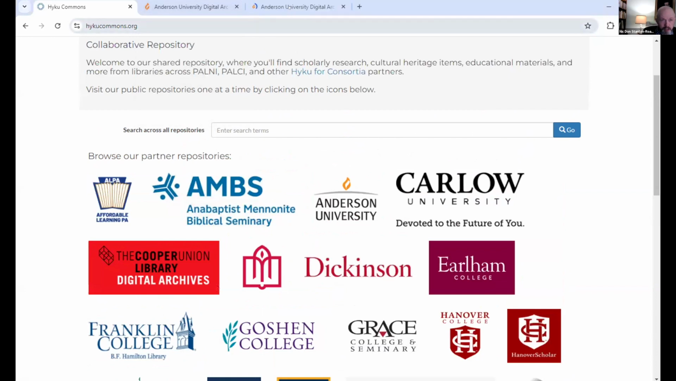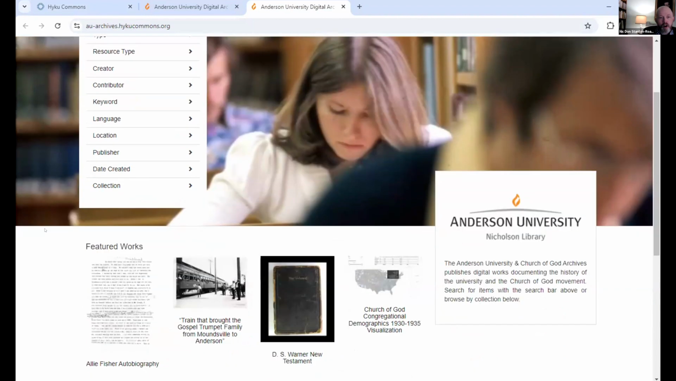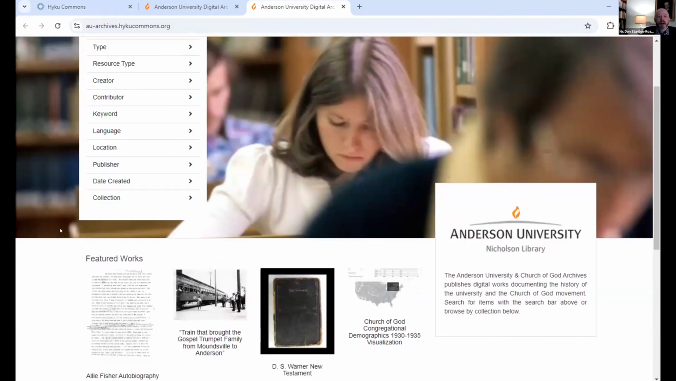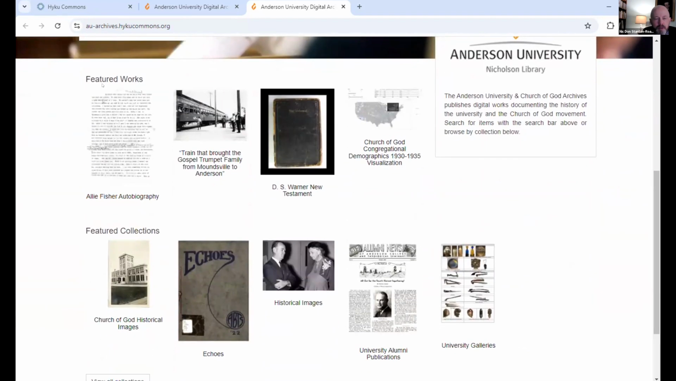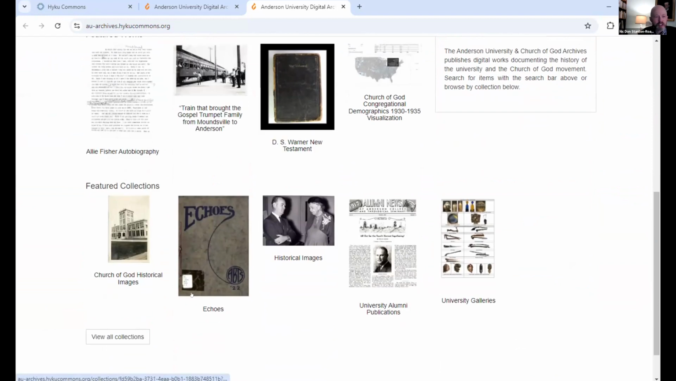So if you click through to here, this is our homepage, and we've taken advantage of the themes that PALNI and PALCI developed that I believe are now standard in Hyku. So this is one of the themed homepage options, and we have featured works here, featured collections, and in our collections, we have taken advantage of the flexible nature of Hyku's collection structure. So we have, for example, this historical images collection that's loading right now, which is a tiered collection.